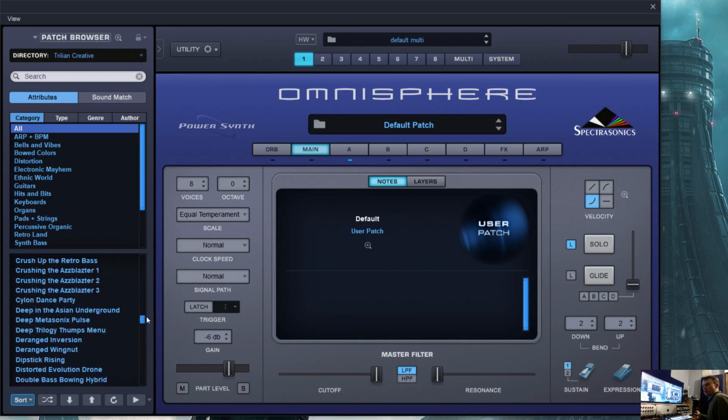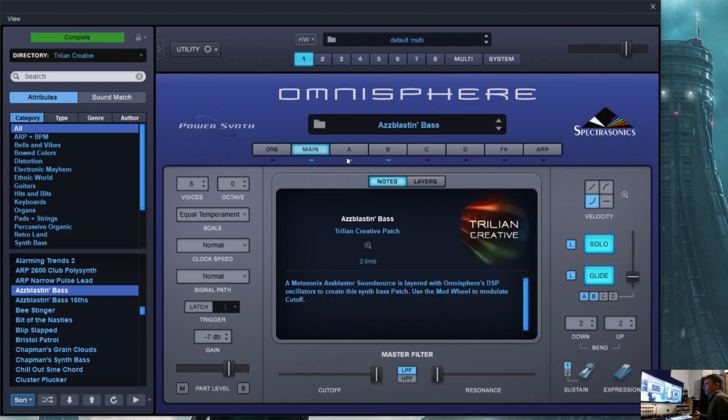Aren't Spectrasonics kind? They give you so many tools to play with. You can tell you're in the Trilian Creative because you've got the new funky graphic there, which is good.